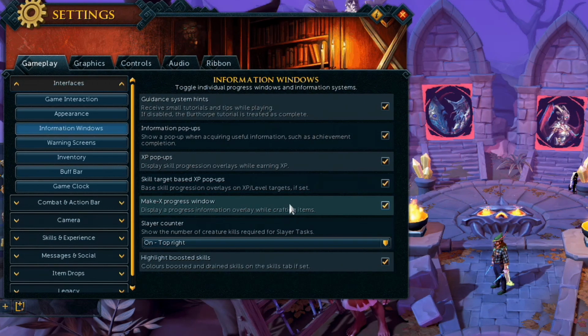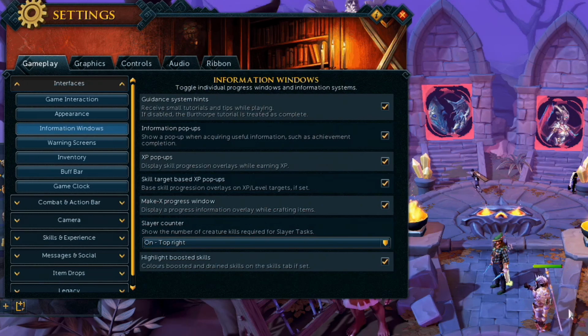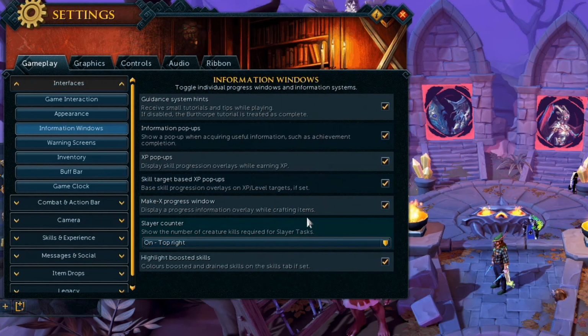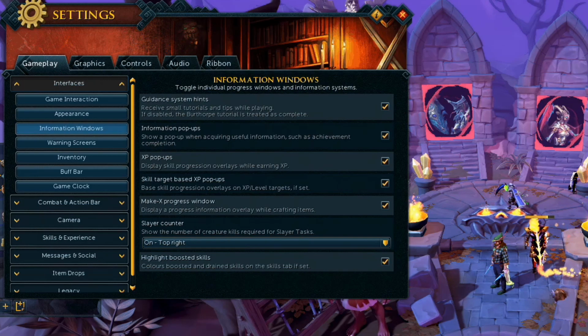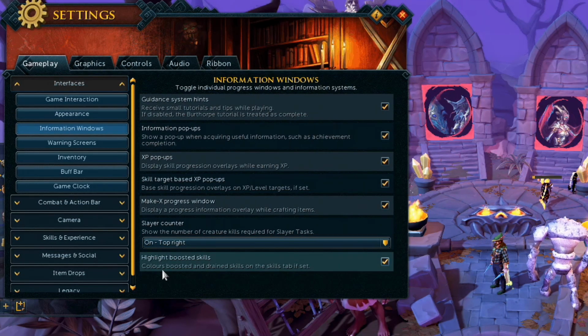Make X window, definitely have that checked if it's not by default. I'm pretty sure that's default, automatically checked for you guys, so you're not sitting there creating one item at a time. And if you do want to create one item at a time for whatever reason, this is where you go to do that. Slayer counter, top right. We also talked about how we could move that in the actual advanced options for your interface.